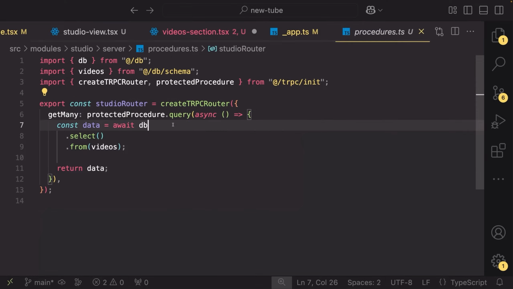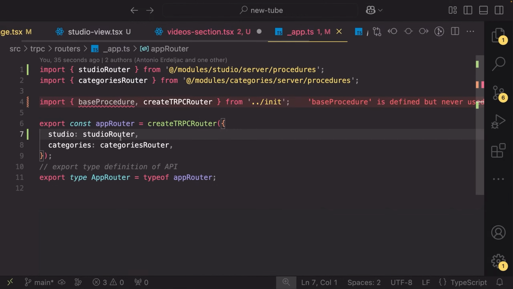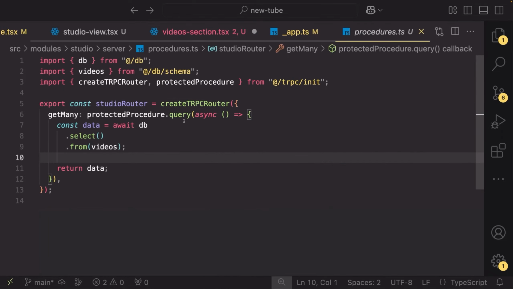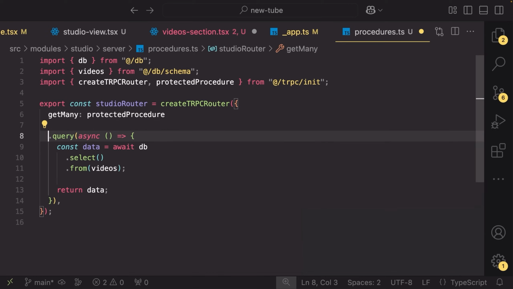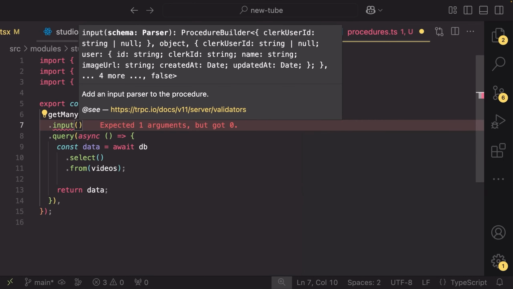All right, so I'm going to stop with all the explanations and demos, and I'm going to remove this hello base procedure. And I will focus by going back inside of the studio router. Basically, what's important for you to trigger that use suspense infinite query, in case it doesn't work for you, is to add a proper input here.